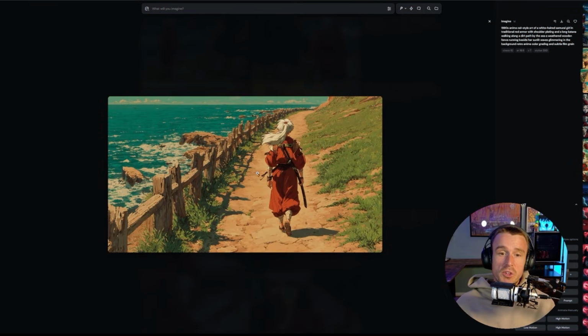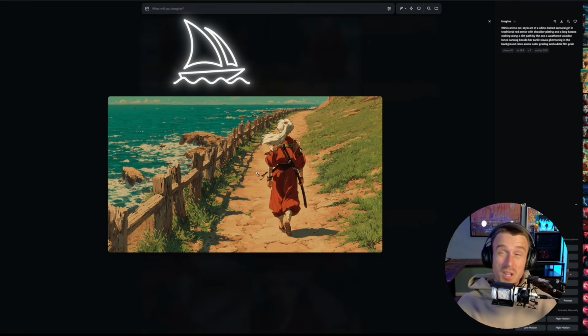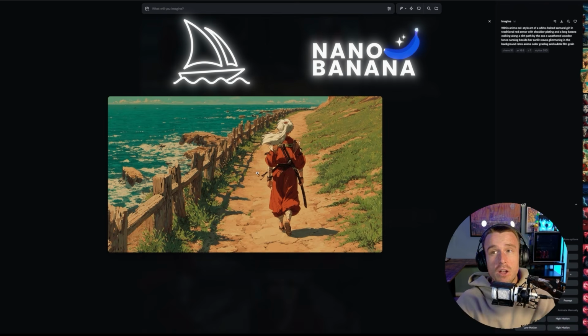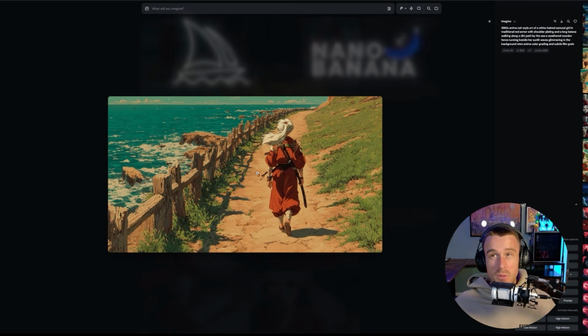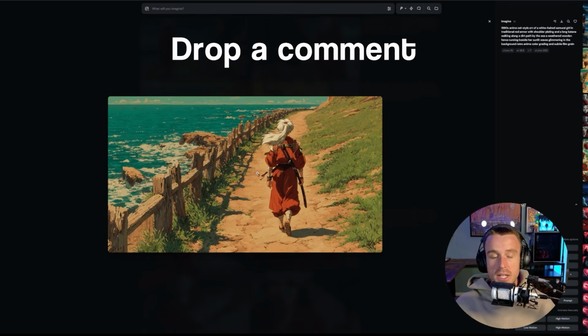an external platform, maybe something like a Midjourney here where we've created an image of our samurai woman walking down the path. And so this allows us to take images that maybe we create in Midjourney. Maybe I go into Nano Banana and we're creating a whole different world here from this image. Drop a comment on the video below if you'd like to see a guide on how to do that.